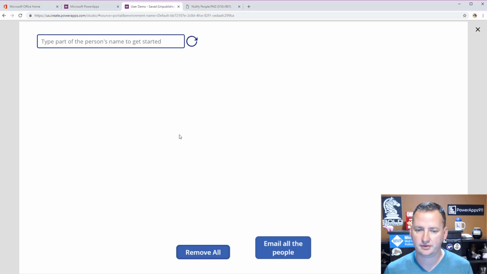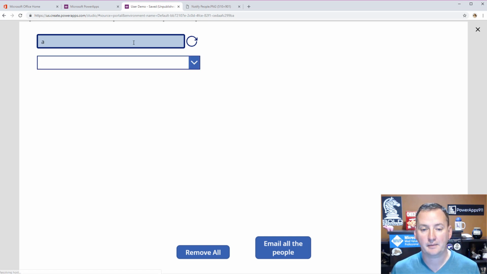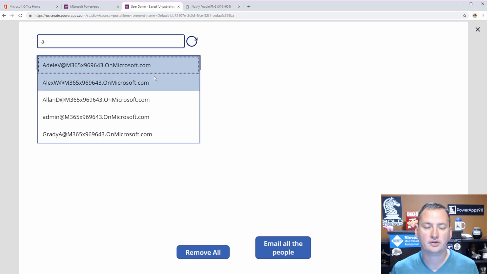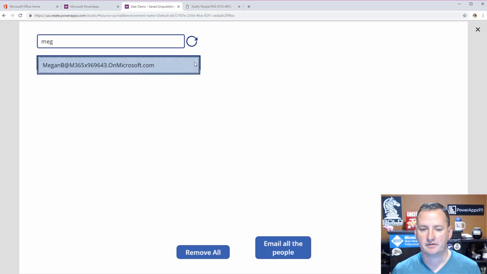Let's remove all these users. What you can see is I've got a nice little search box up here. It says type a part of the person's name to get started. So we're going to do A, and when I type A, it makes this combo box appear. If you hit the drop down, here's all the users that have an A in their name. Now, A is kind of generic, so if we do Meg, there you go, Megan's record.